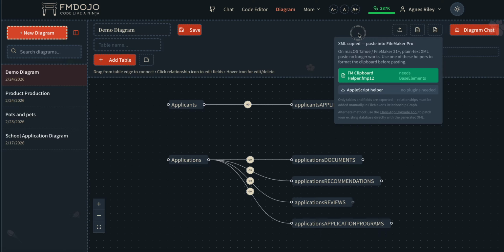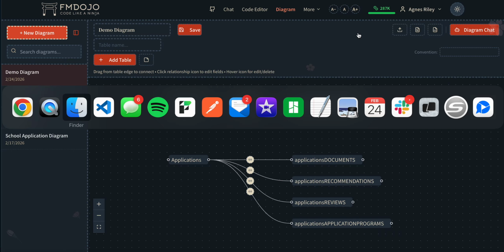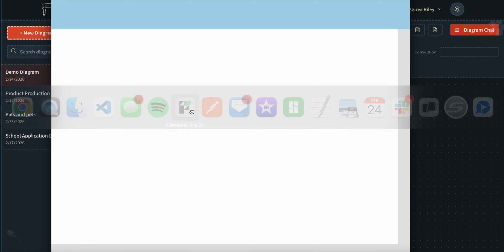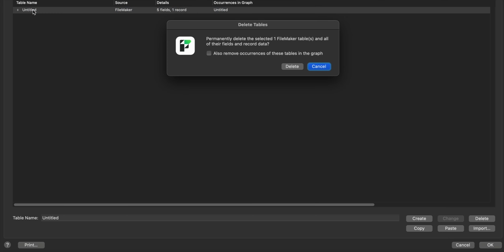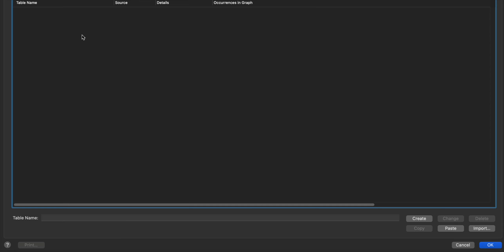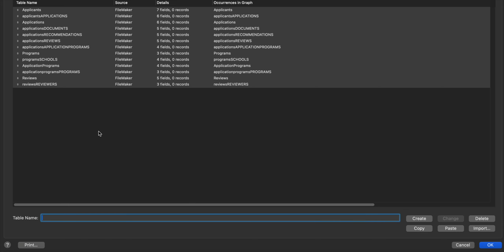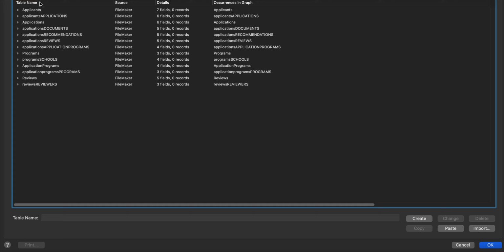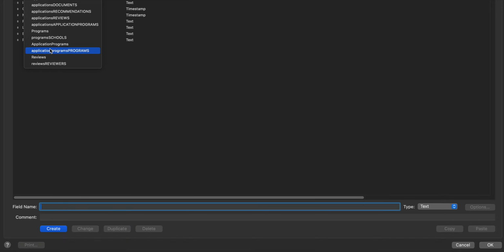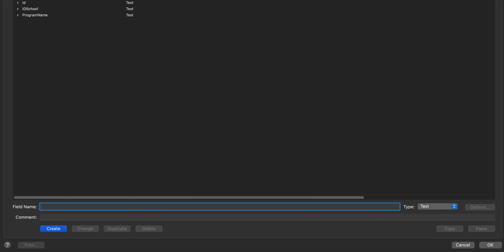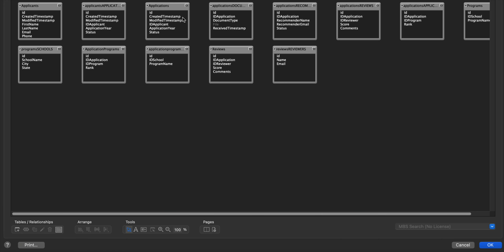So in this case, I copied that XML out and I know that on my computer it's working. So I'm going to go to FileMaker and I'm going to open up my manage database. And I have one table. I'm going to delete that, make sure that I remove everything that I don't need. And I'm going to paste things in here. So as you can see, I have all the tables that I copied and I have all the fields per table in here, and I have all table occurrences.